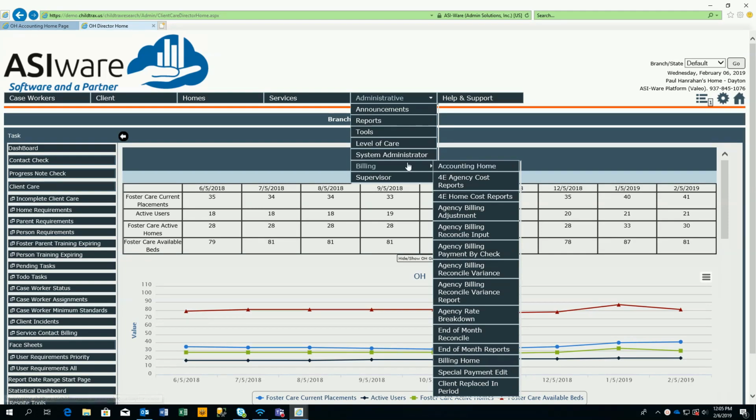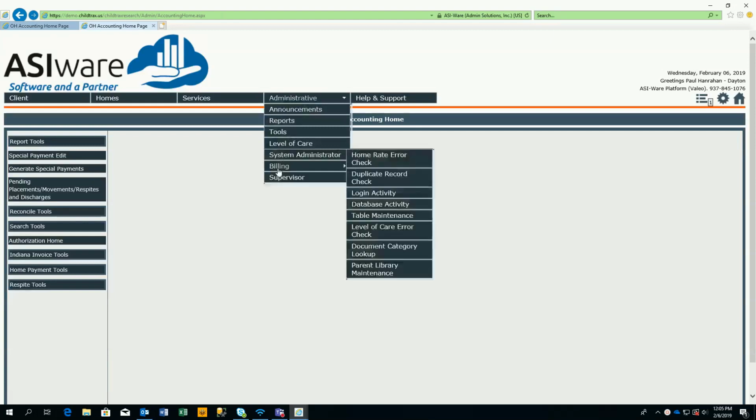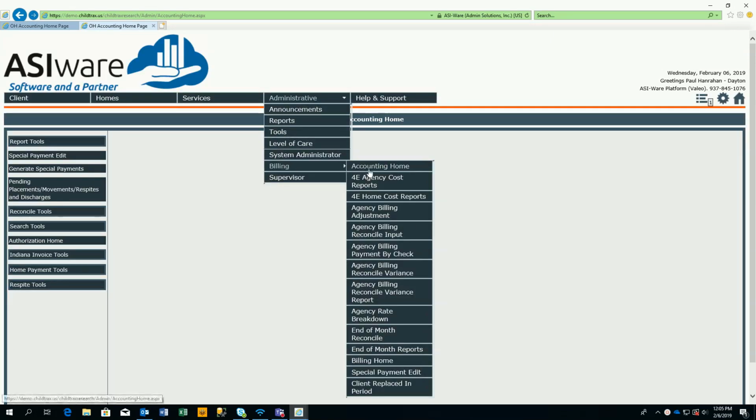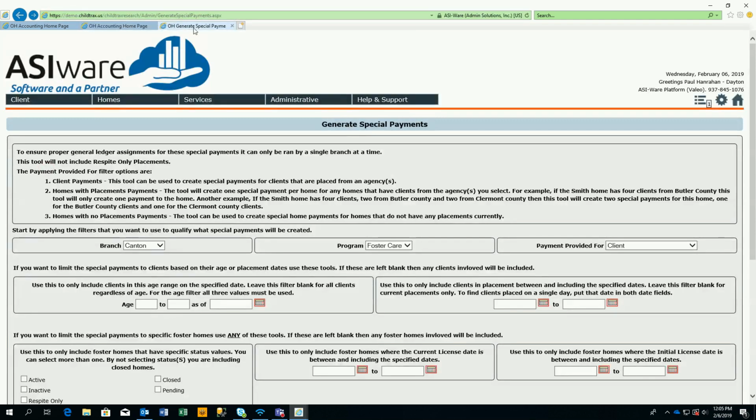To get to the tool, you have to go to the accounting homepage. That accounting homepage can be found under the billing menu, clicking on accounting home. When you get there, you'll see a new bar on the left side called Generate Special Payments. If you click on that, it's going to open the tool in a new tab, the screen for the tool that generates special payments.